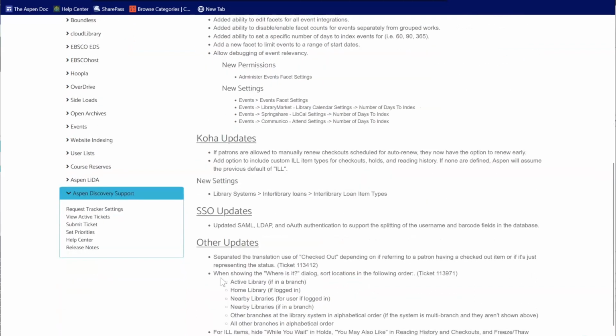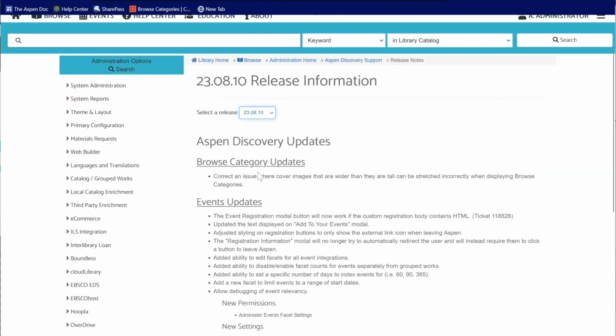Also did some more things to make things easy for patrons. So in the where is it dialog, we did some more sorting of what branches are displayed when. So if you're in a library, we're going to show those materials first, then your home library, then nearby libraries. If you're logged in, then nearby libraries for the branch, and then all of the other branches at the library system, and then everything else. So if you're in a consortium, you push the things that aren't as important lower. So all kinds of really cool updates to improve quality of life there.